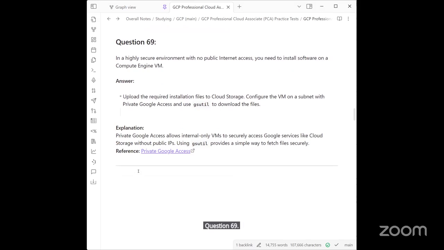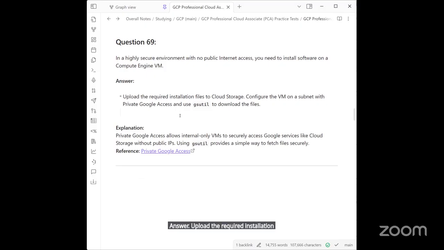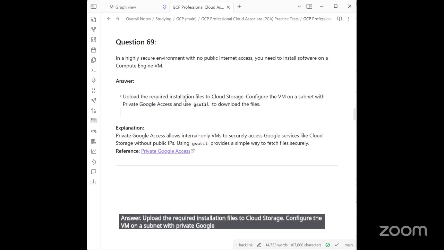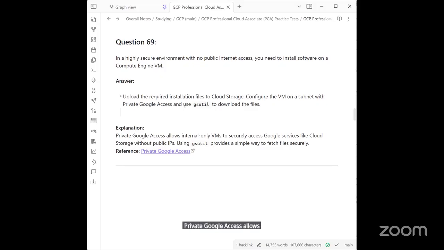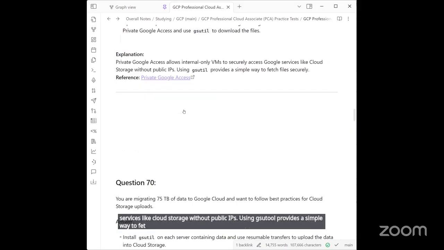Question 69. In a highly secure environment with no public access, you need to install software on a Compute Engine VM. Answer. Upload the required installation files to Cloud Storage. Configure the VM on a subnet with Private Google Access and use gsutil to download the files. Why? Private Google Access allows internal-only VMs to securely access cloud services like Cloud Storage without public IPs. Using gsutil provides a simple way to fetch files securely.